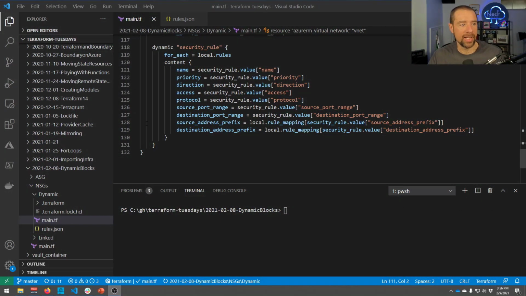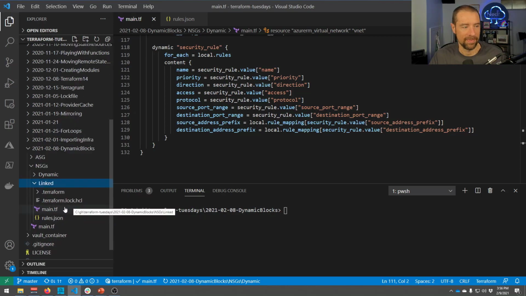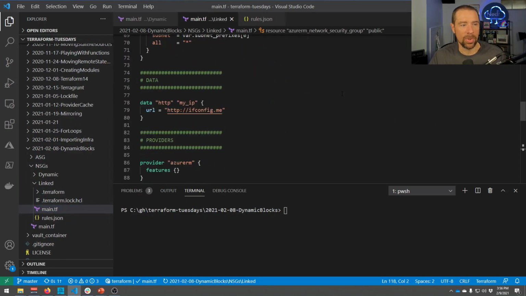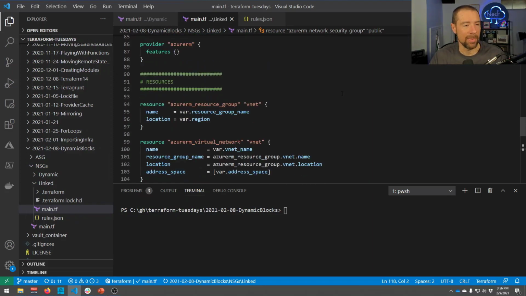All right, back in Visual Studio Code, like I said, I've got this dynamic set up and you can run through it and deploy it. It deploys no problem. But I also have this other one called linked. And let's scroll down and see how this is a little bit different than what we decided to do with the nested or the dynamic blocks.